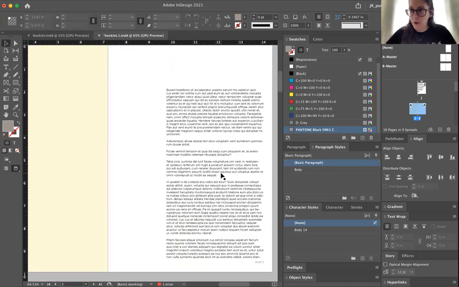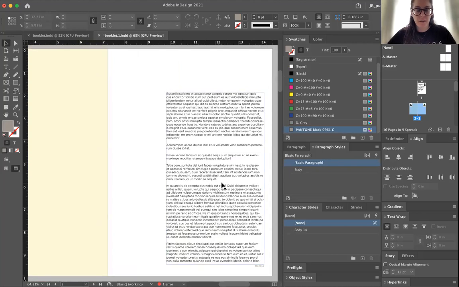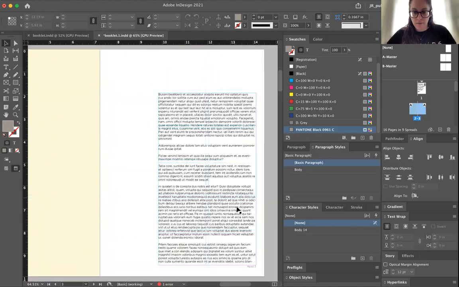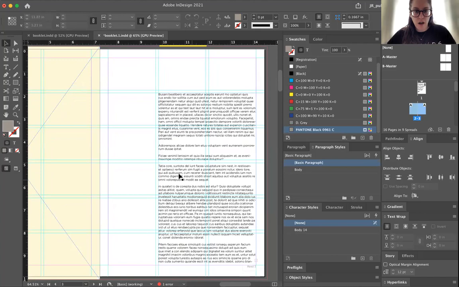This is how people make books. This is how people make magazines. So it's pretty awesome that we're learning this here together. And there's a lot we can do with this.